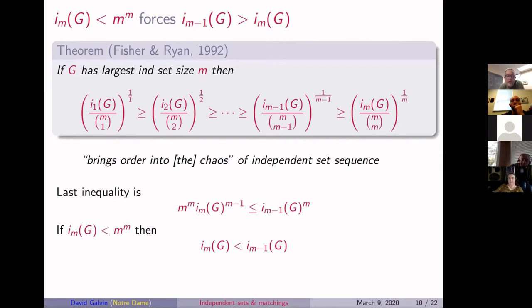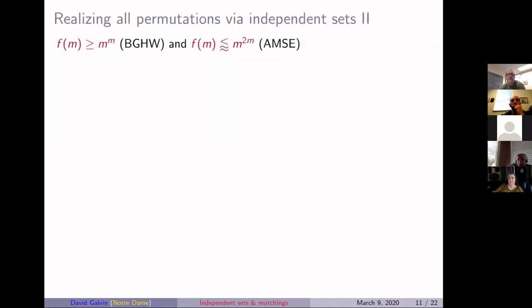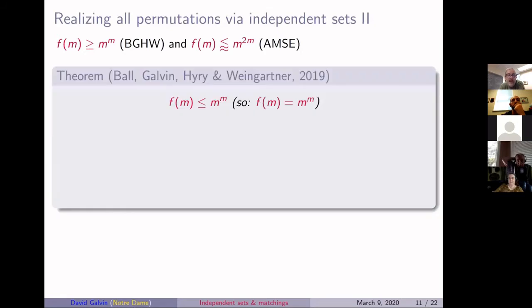And for the bulk of the rest of the talk, I want to focus on the upper bound. So remember that the construction that was given in 1987 needed roughly m to the power 2m vertices. And it turns out this is, as they had believed, somewhat wasteful because actually we can prove an upper bound of m to the power m. So in fact, this parameter is exactly m to the power m.